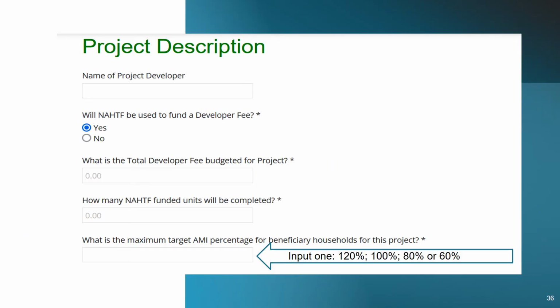Next up on the pre-application form is the project description. Here you will be asked to name the project developer. Also, will trust funds be used to fund a developer fee? If yes, the question pops up, what is the total developer fee budgeted for the project?